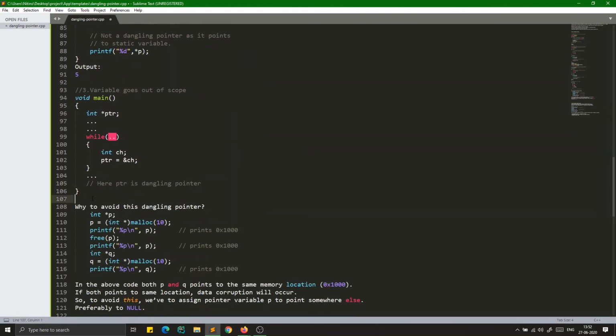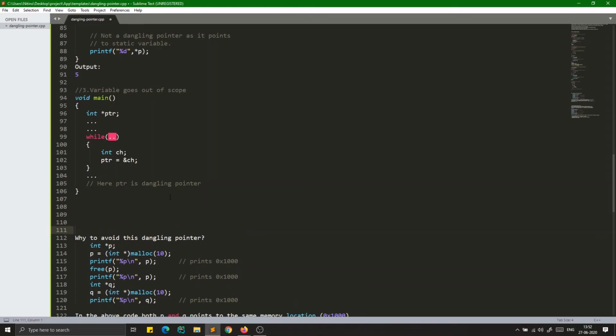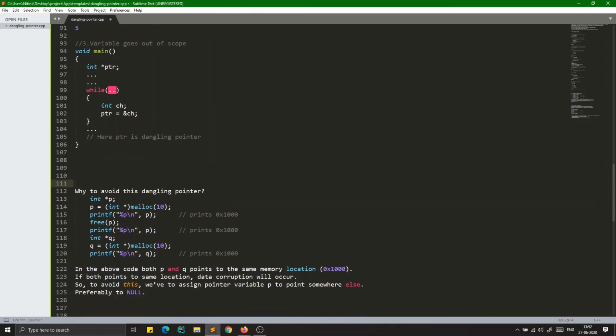So now let's move forward and see why we need to avoid dangling pointers and how we will avoid them. Suppose here I have taken this example. I have declared a pointer p and initialized it. Now when I print the pointer, it prints the address 0x1000. If I free it, then this will become a dangling pointer, as the memory has been freed but it still contains some address. So this will again print this address.